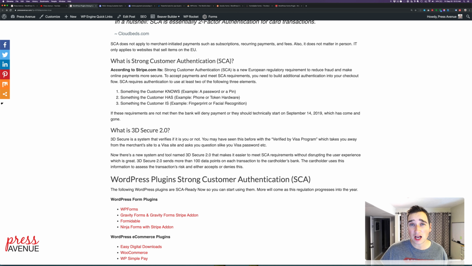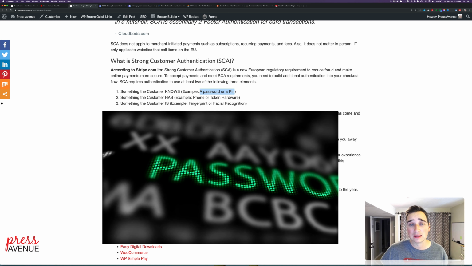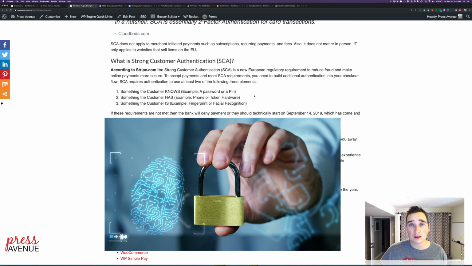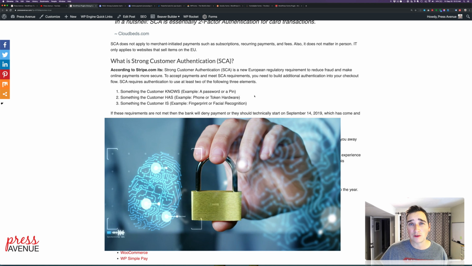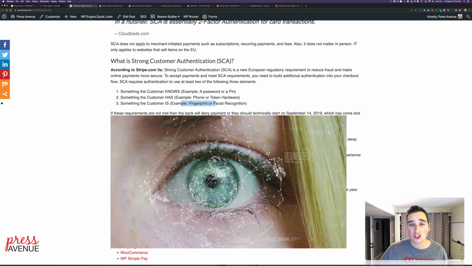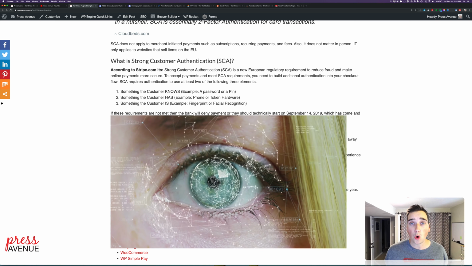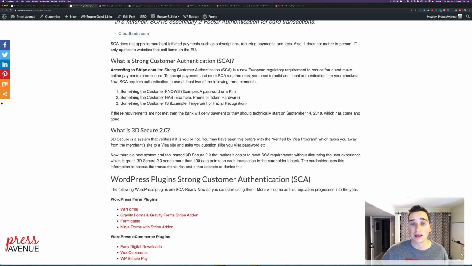So something that the customer knows. So I might know a password or a PIN. Something the customer has, and that can be token hardware. You have that 2-step hardware you can plug into your computer or even phone, or your phone itself. And then something the customer is. So it can be facial recognition, which my phone can do, or I can put my finger on the phone and that'll authenticate that way. So it's just another step.